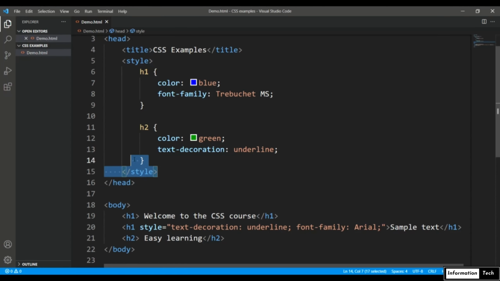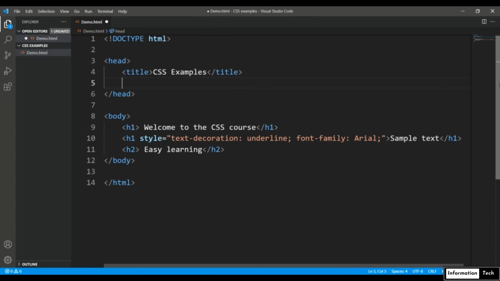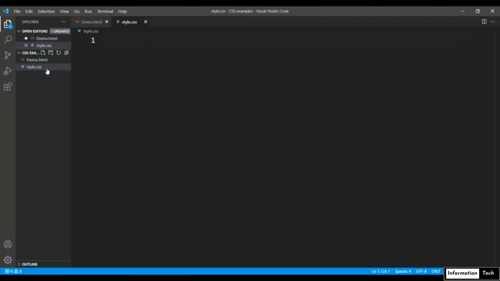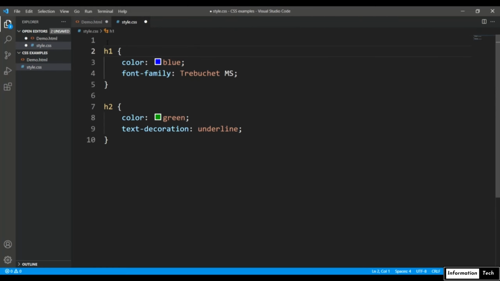But if you want, you can just cut all these style attributes from here, and I'll take another document where I'll save them all. Now let's save it in the same folder. Currently I'm working in the CSS folder, inside which you have the demo.html. And inside this I will save it as styles.css, and here you can find the CSS extension as well, so you can choose it from here as well. So now I have saved this CSS.